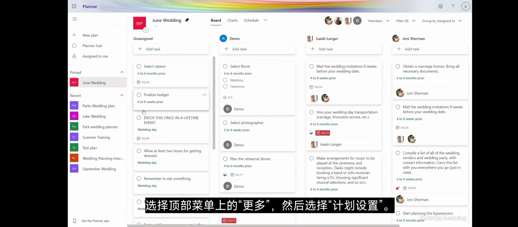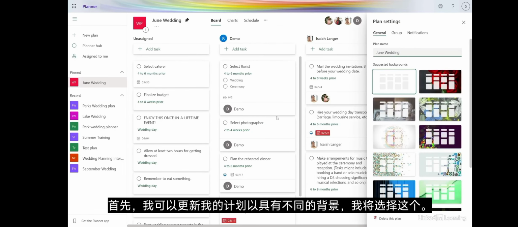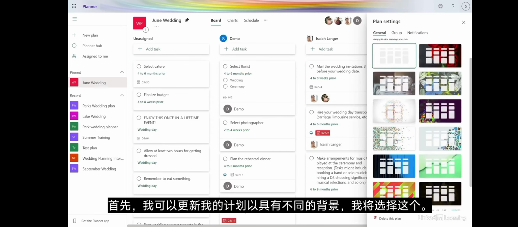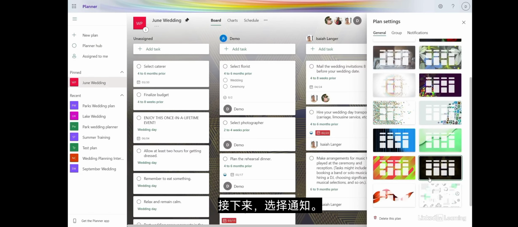Select More on the top menu, then choose Plan Settings. First, I can update my plan to have a different background. I'll select this one. Next, select Notifications.